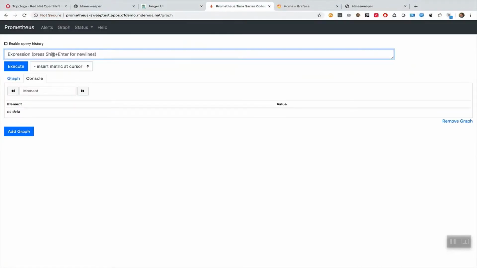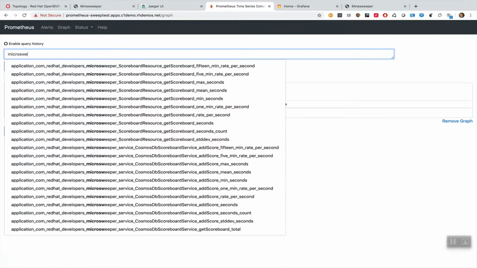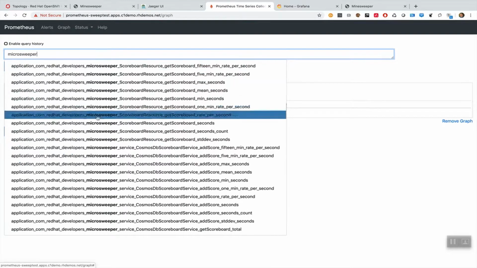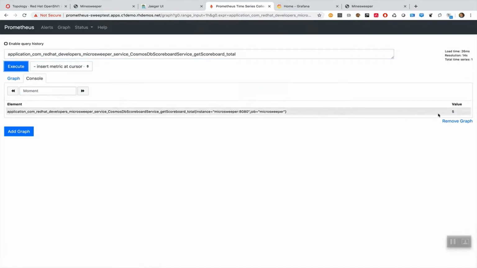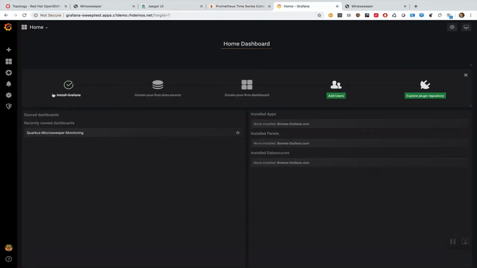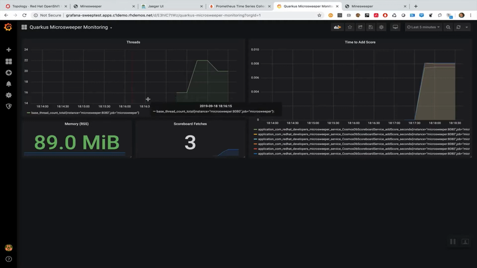If I am in Prometheus, which is an open source metrics gathering tool, and I type in Microsweeper here, you can see all of those metrics that are generated as part of the application now show up in Prometheus. If I click execute, I can get the values of these metrics. I can also take it a step further and build on top of that through Grafana, another open source monitoring tool, and I can build dashboards. For example, I built a Quarkus Microsweeper dashboard earlier, and you can see some of the metrics starting to come through from exercising the application.